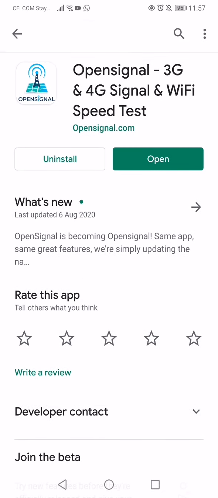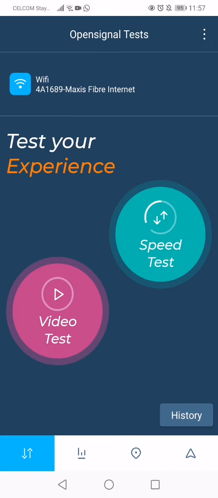So this is a software, right? As you can see, I've already installed it on my phone. So let me just open it. So this is the interface, right? I'm now connecting to the internet via my Wi-Fi. And as you can see, it's a very simple interface.